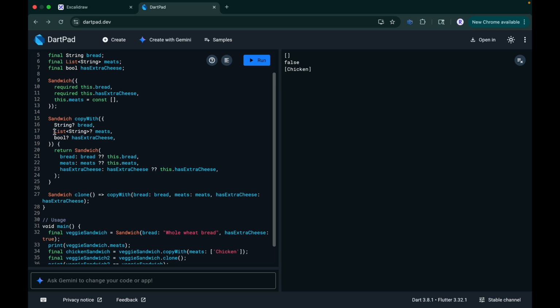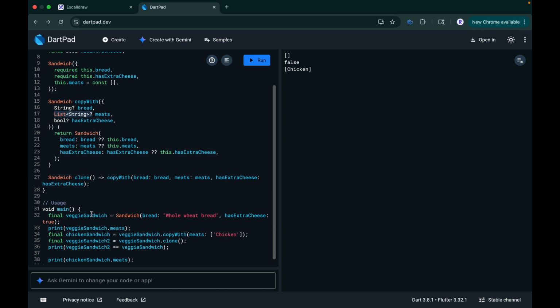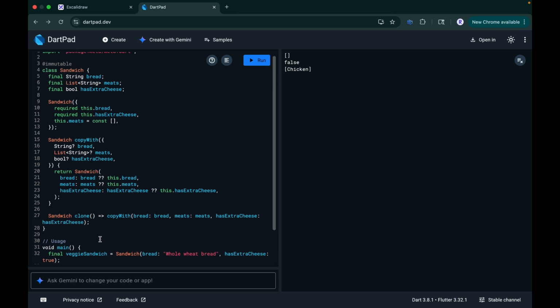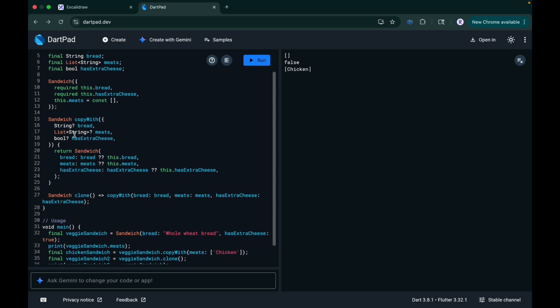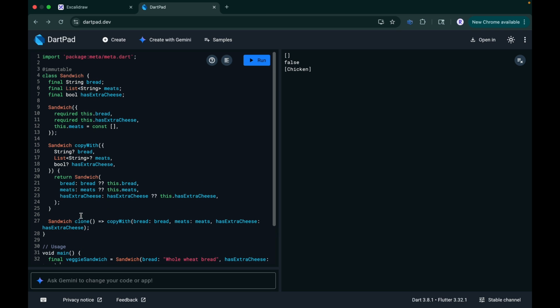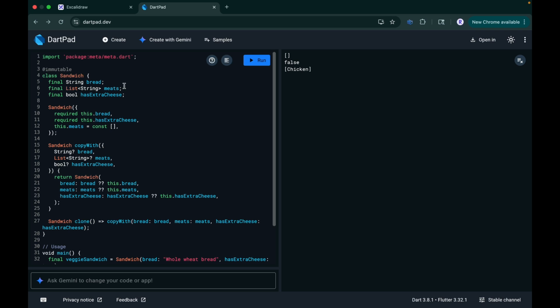Even in our case, when we have a list of string, it can be problematic because it uses reference type. And when it's a reference type, it means that if I change veggie sandwich to have one meat, veggie sandwich 2 will also have that meat, and you probably don't want that. So what you'll have to do is deep copy this as well. In our case, we cannot edit the veggie sandwich from outside because it's an immutable class, but it's something you need to keep in mind. So yeah, it can be quite tricky.